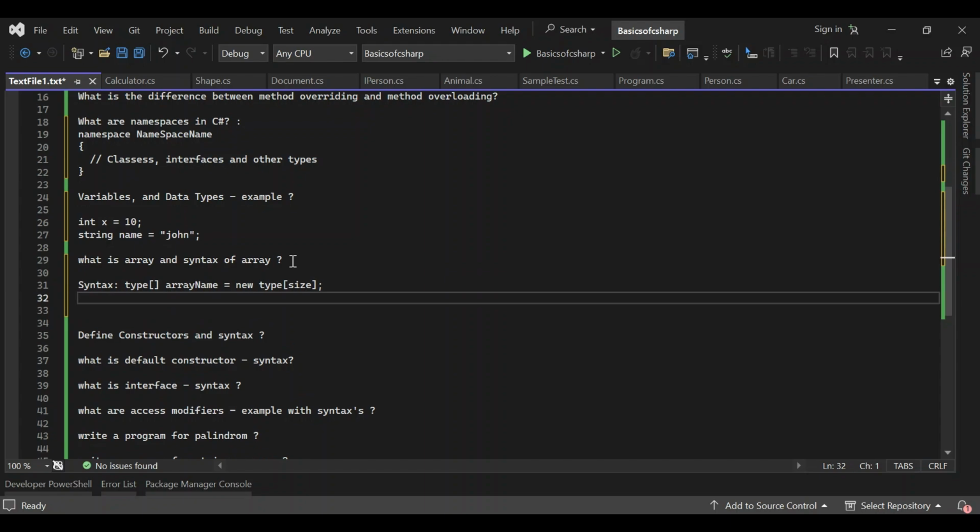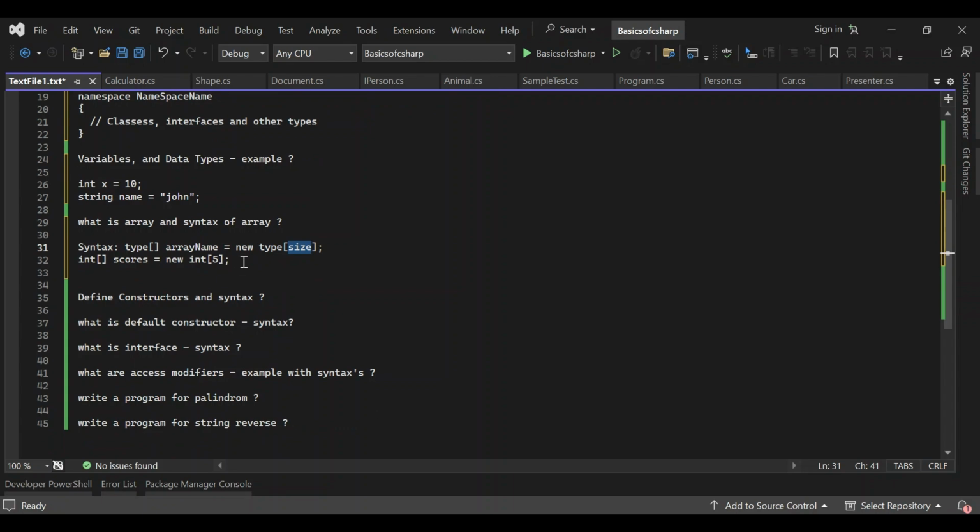I will write one example. The type is integer, which I am taking here, and the name I'm taking is scores, and new integer type, and the size, my size is 5. So the type is integer, the same notation I have used here, the array name is scores, and here the new keyword is used. The type, as I already mentioned, is integer, and 5 is the size. This is the syntax of an array. Keep it in mind and know how we can use it.